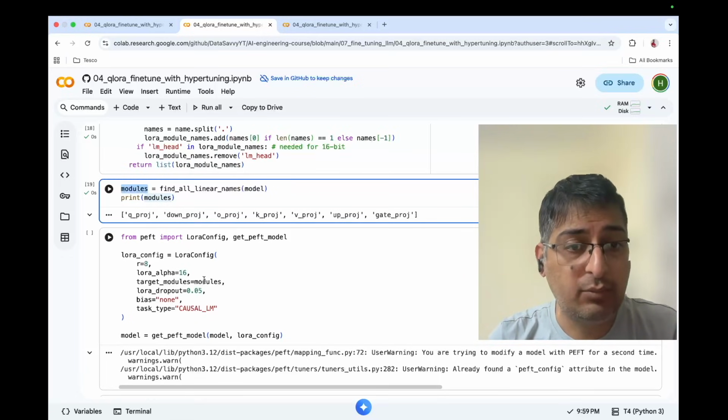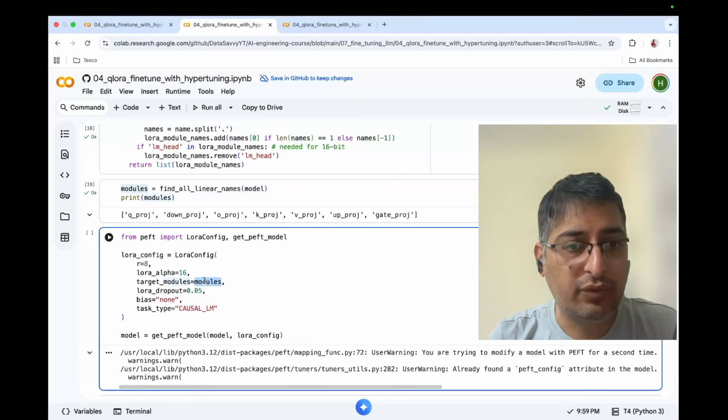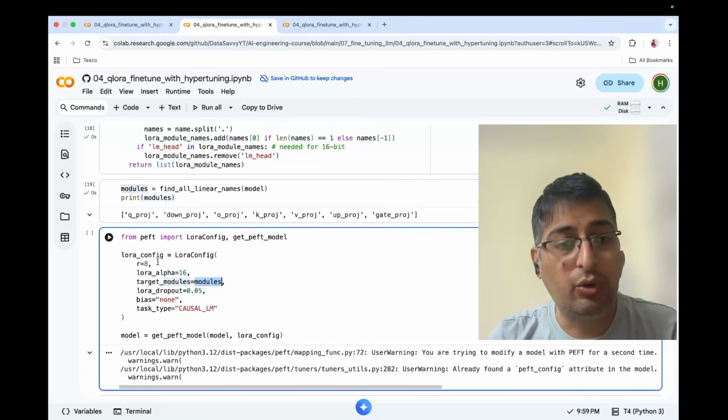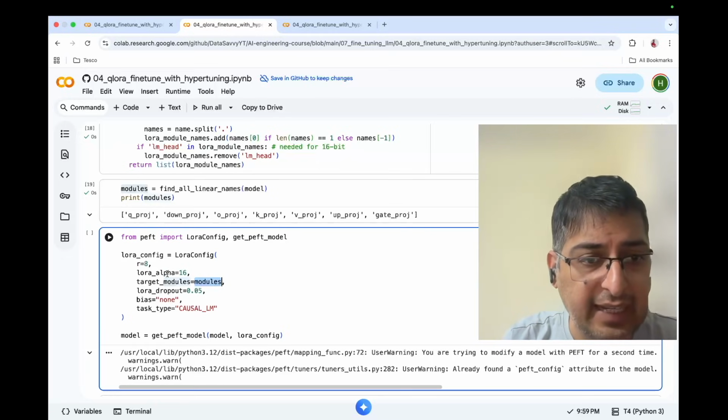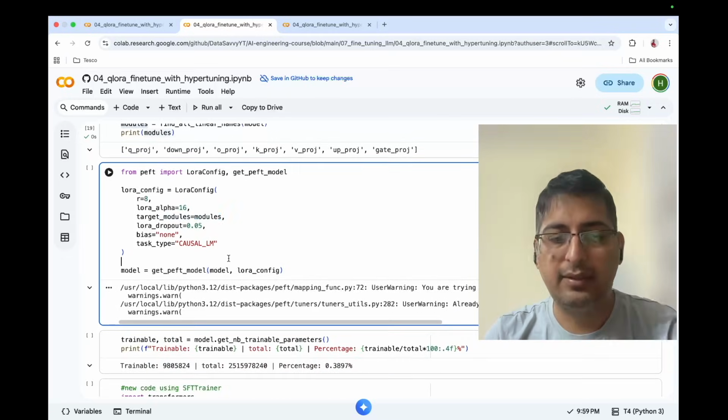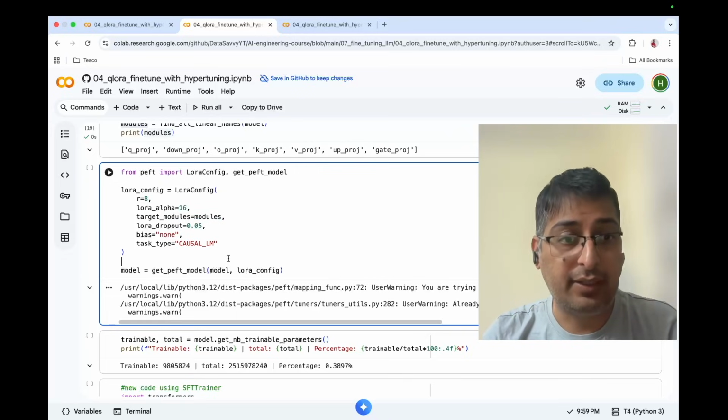We are going to pass that modules variable in the LoRA config so that our trainer knows that it has to tune these modules. I'm using R as 8, LoRA alpha as 16. Remember, R is the size of our adapter matrix.